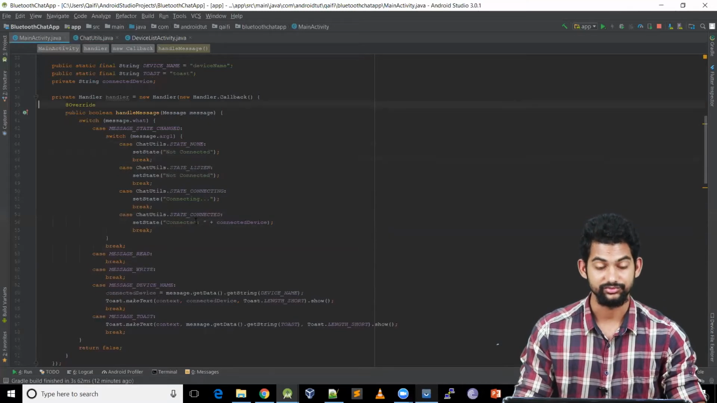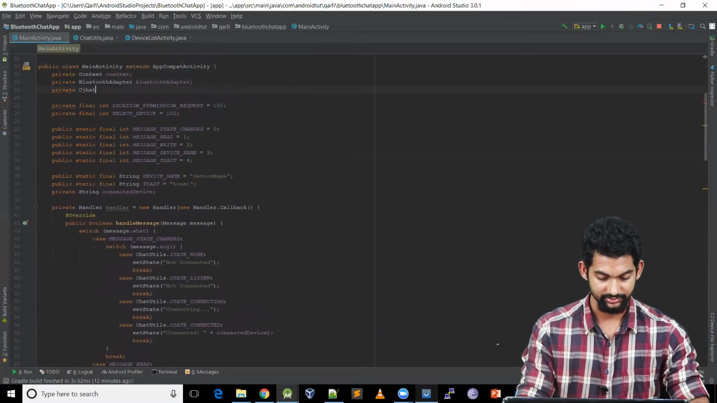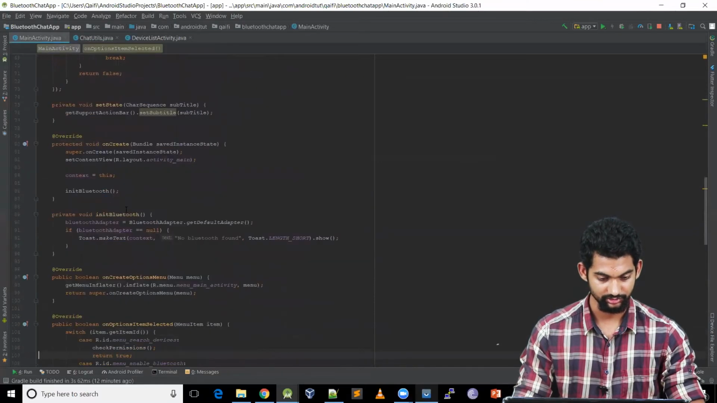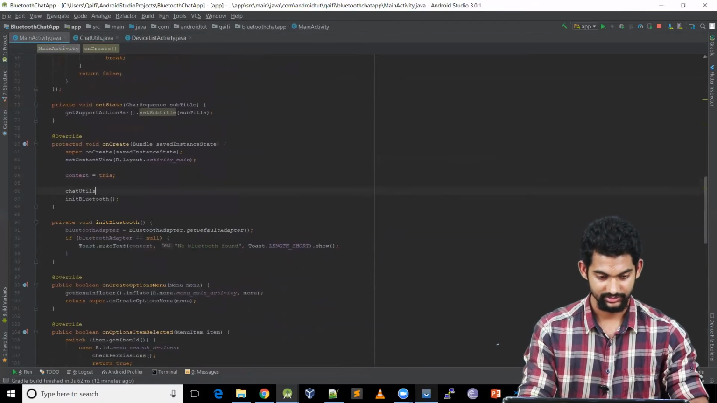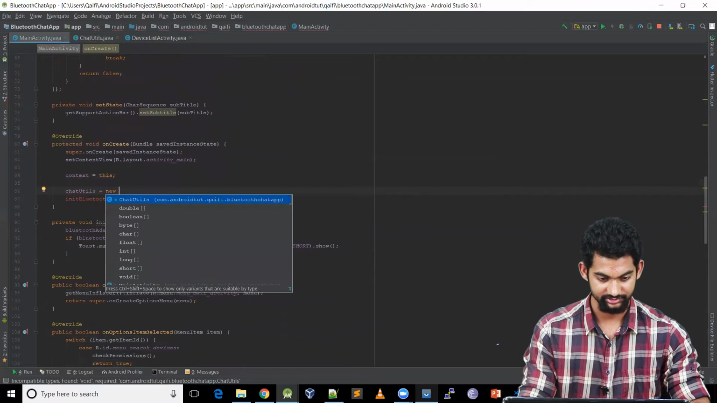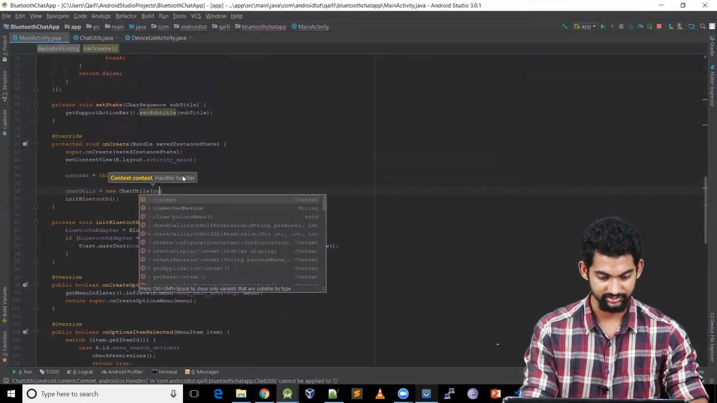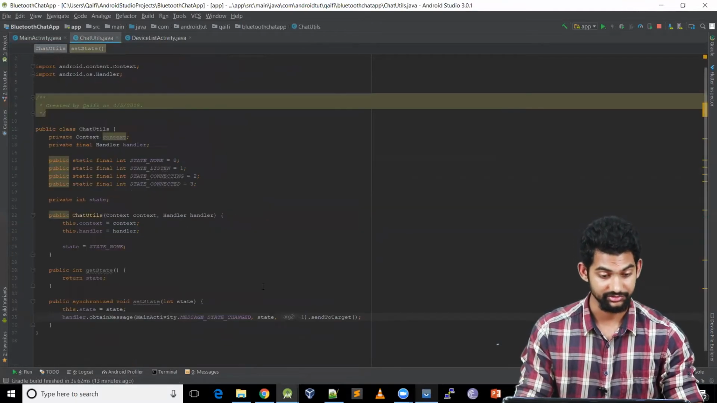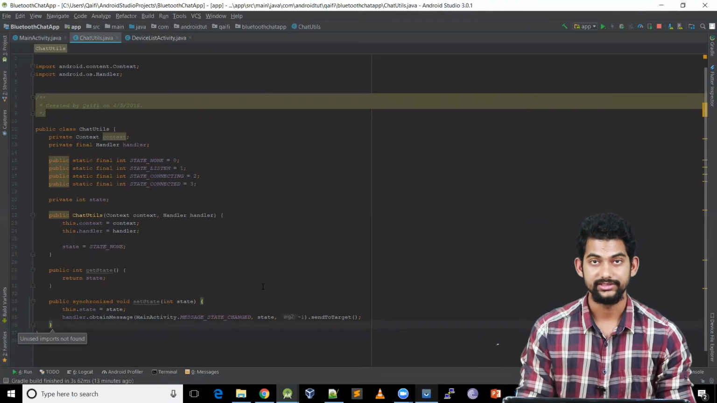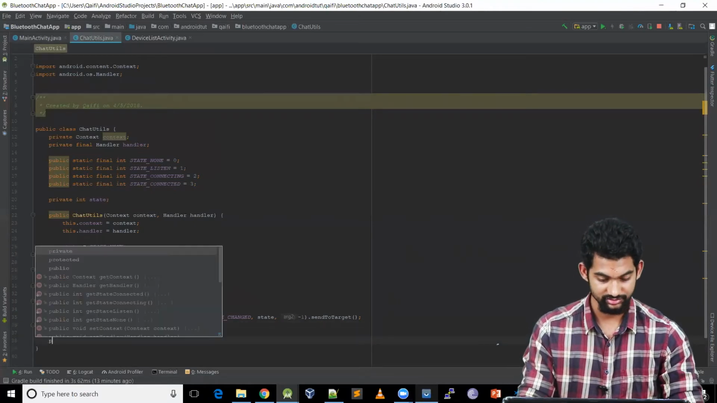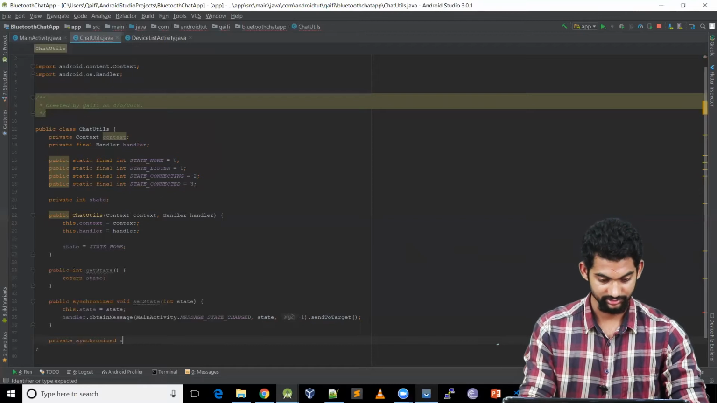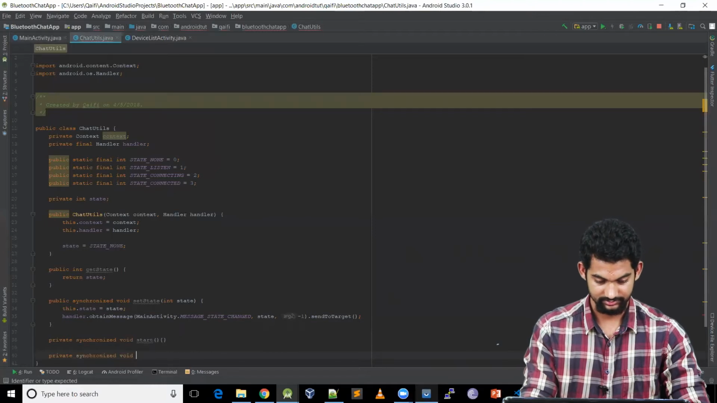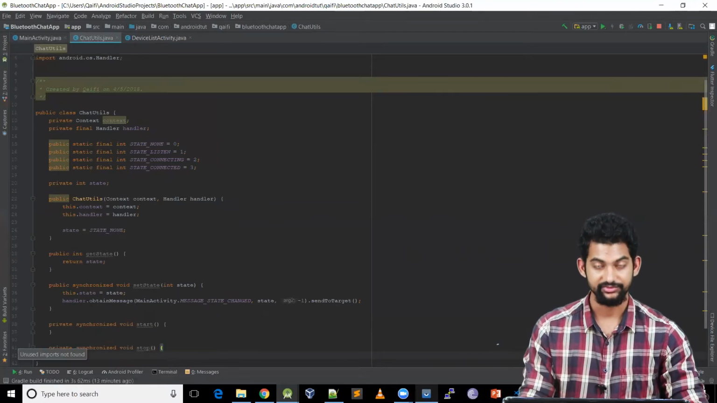So let's create an instance of our chat utility here. So private ChatUtils, let's call it chatUtils. Coming down to onCreate, let's initialize this. chatUtils is equal to new ChatUtils, let's pass our context and handler. Okay, coming back to the chat utility, let's create a start and stop function. So private synchronized void start, private synchronized void stop. We'll define these shortly.